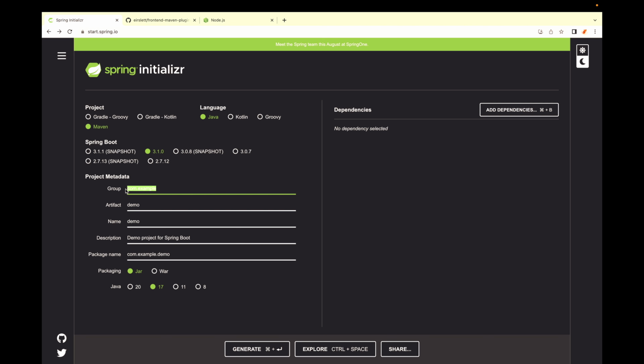Now group, let's say dev.javaras, and artifact I will give spring-angular-frontend-server, and the name of the application will be Spring Angular frontend server.